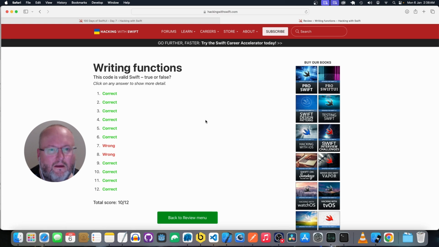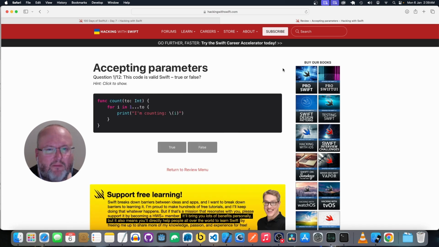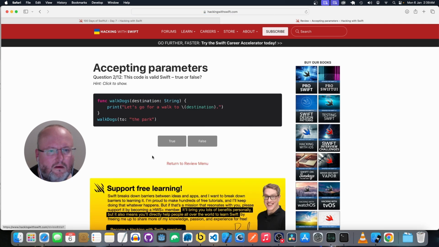Okay, now I'm going to do the test for accepting parameters. It's got to do as int. It's going to be passed in. Yeah, I think this is valid. Okay, it's a string. It's called the destination to where it should actually be destination, so that's not valid.